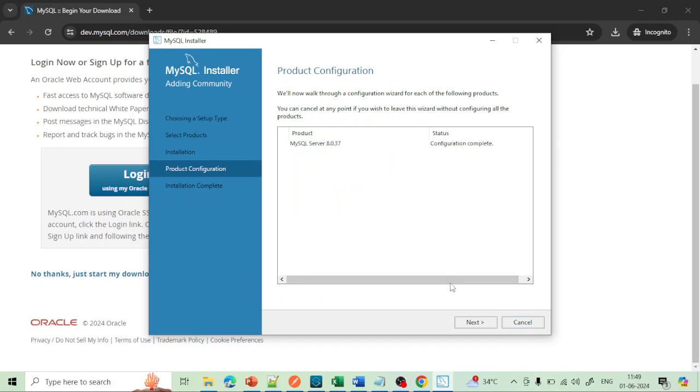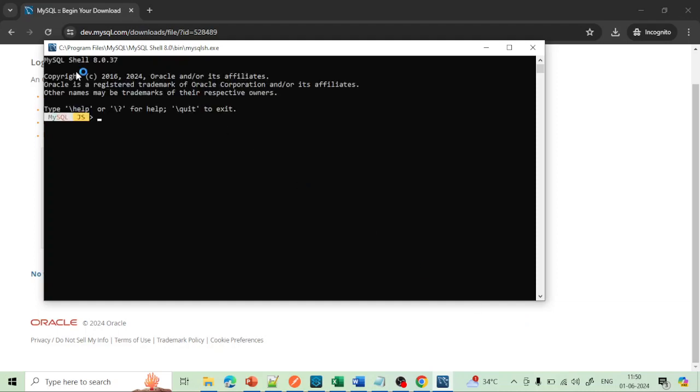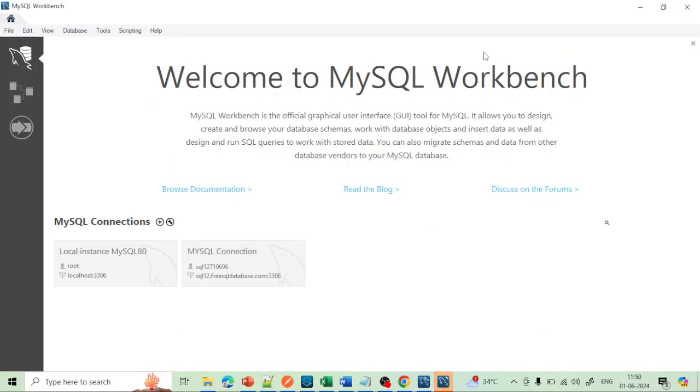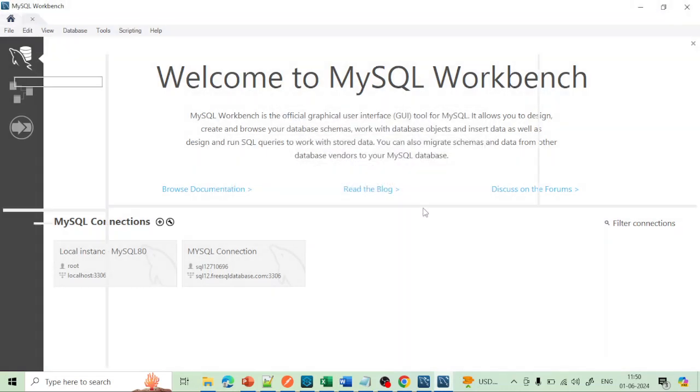After clicking on finish, it will ask for some next steps. Click on next and click on finish. Once you click on finish, it will start a command prompt for you, and after that your database will be open. Now this is the database that I have. Just click on here. Once you click on here, it will ask you for a password. Enter the password and click on OK, or you can click on save password in vault and click on OK, so that it will not ask again and again.